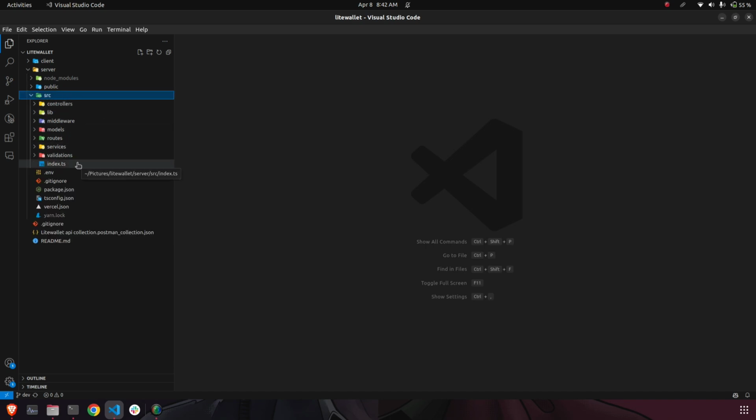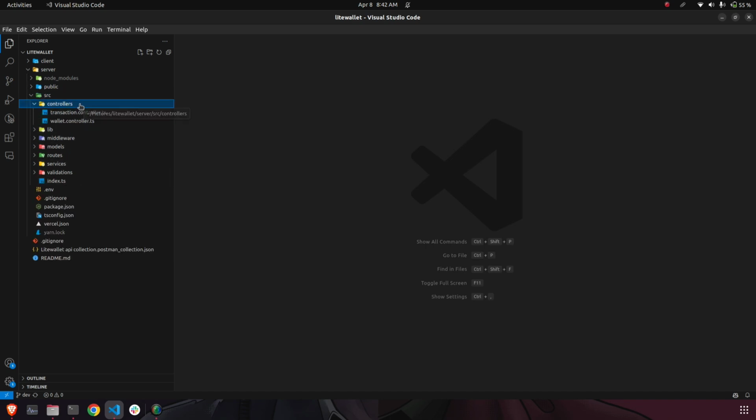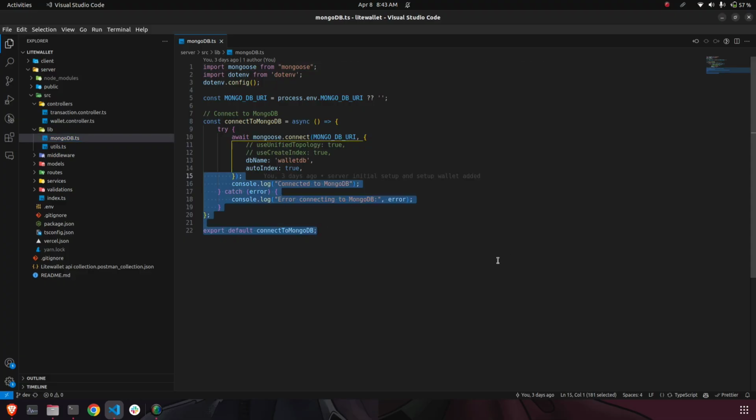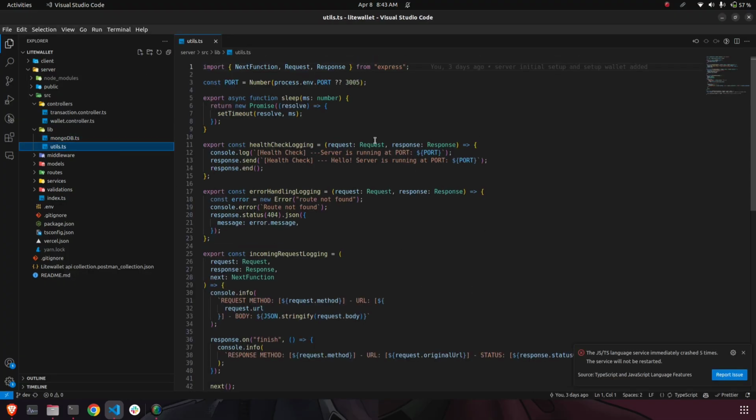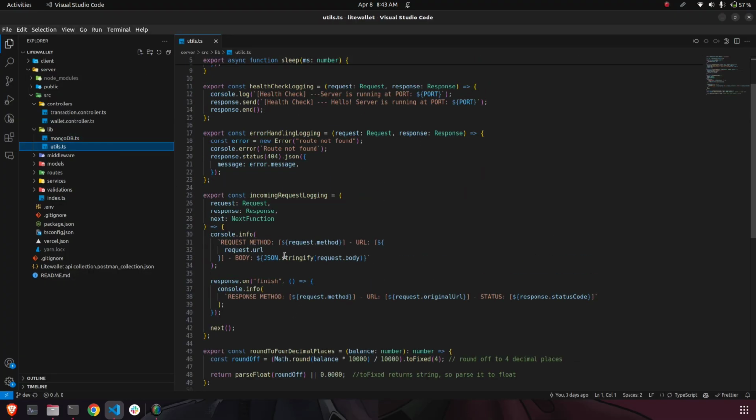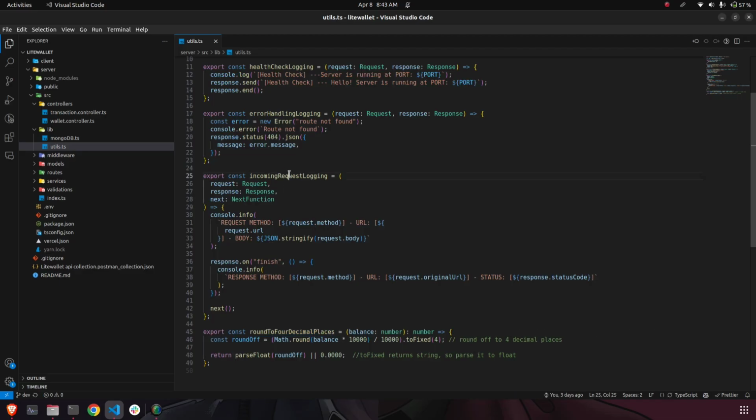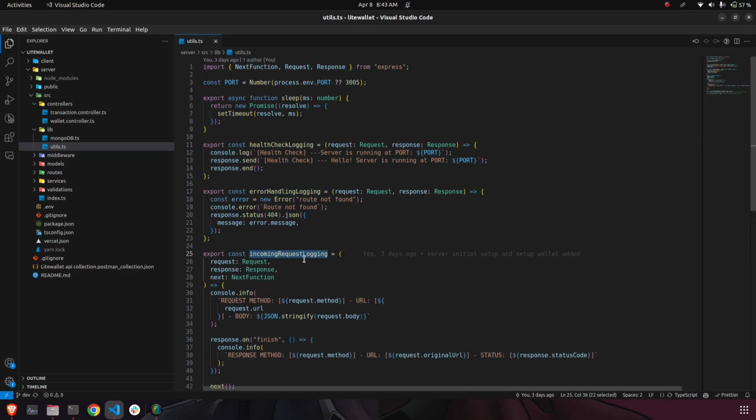This is our index.ts file. Now let me explain the folder structure. These are the controllers, basically route handlers. I have made two route handlers: the wallet controller and the transaction controller. I have a lib folder which contains two files. First is the connect to MongoDB function. Next is the utils file. These are some utility functions I have written: round to 4 decimals, incoming request logging, error handling, health check, and logging every incoming request.